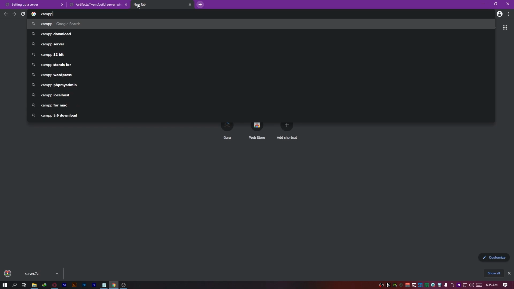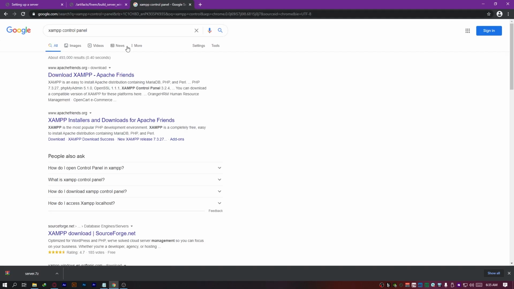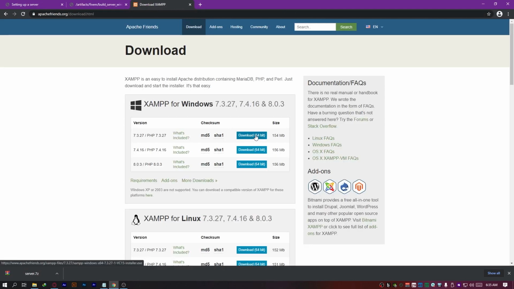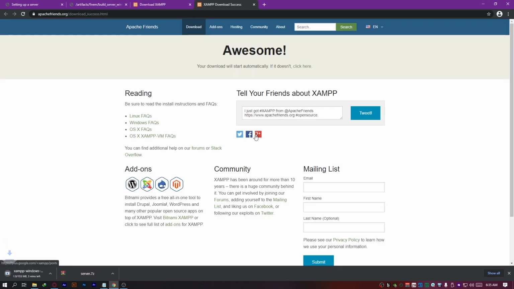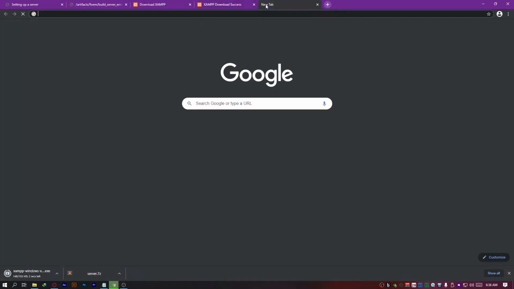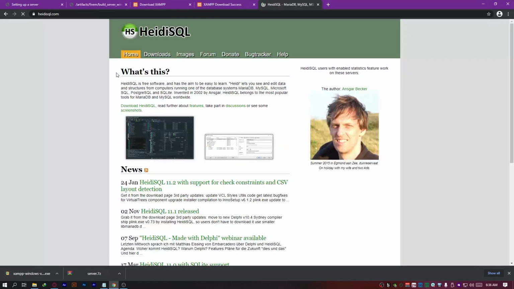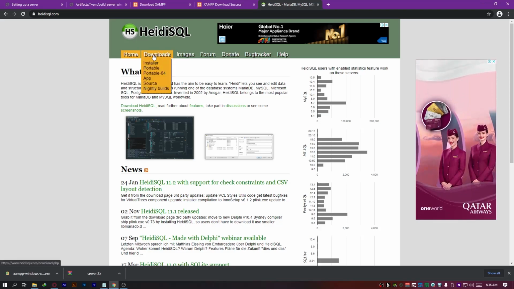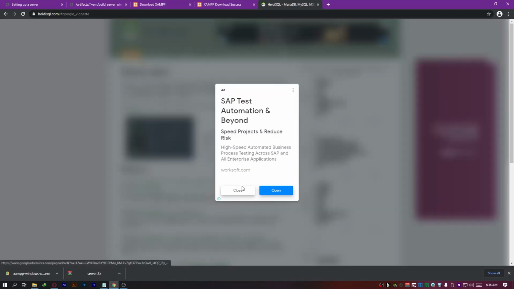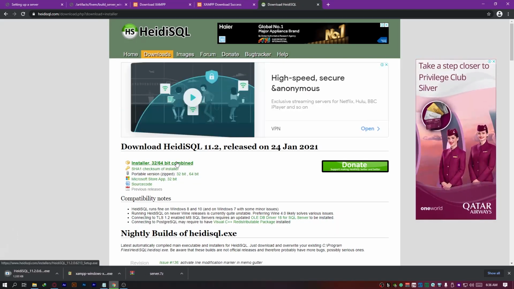Now, the second step is to download XAMPP control panel, so the server can update its resource files automatically. Now the third step is to download HeidiSQL so we can modify our server files easily.